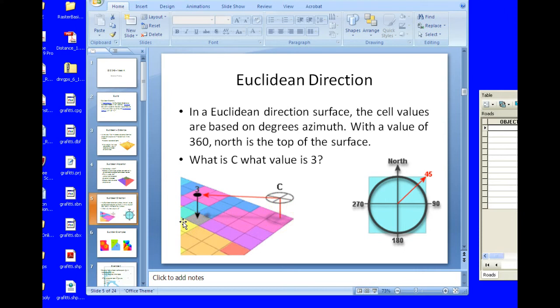Actually, I think it goes the other way. I think it goes from the source point to the cell. And so the source point has a direction value of 0. If you went straight north, that would be 360. If you went due west, that would be 90. Due south would be 180. Due east would be 270, and then all points in between.